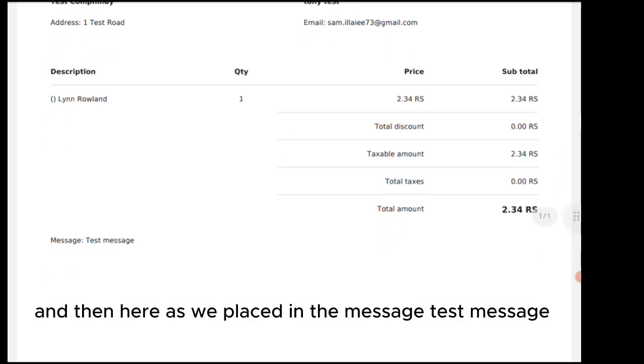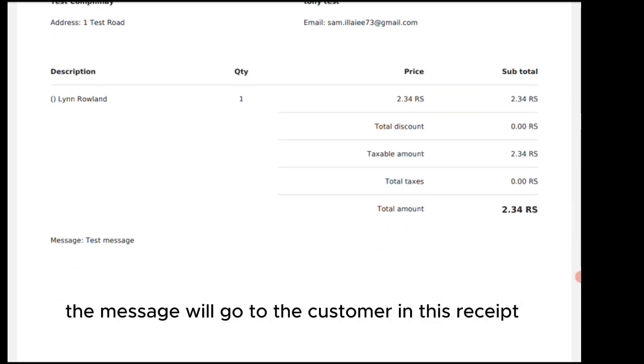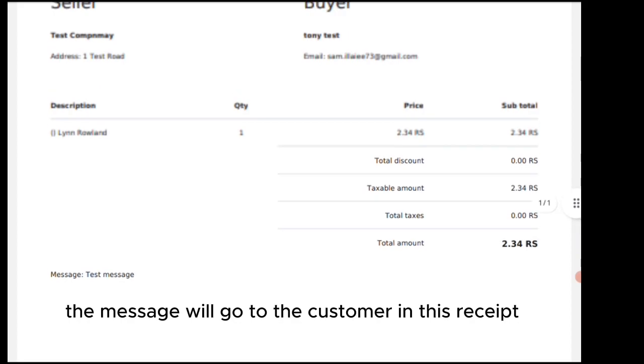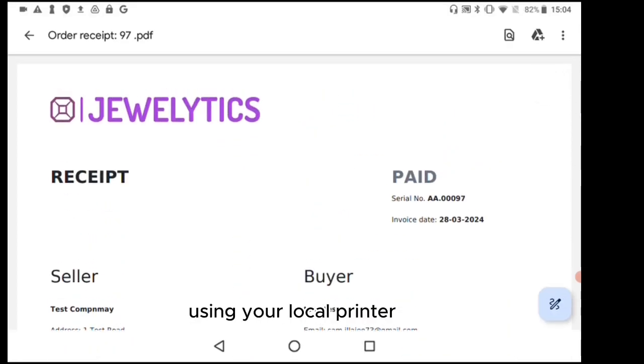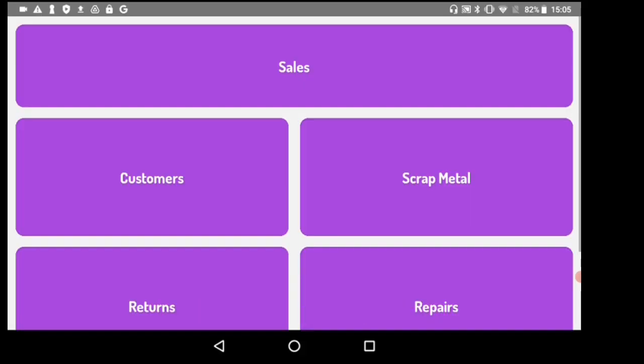And then here, as we placed in the message, the test message will go to the customer in this receipt. And then you can print this off if you want using your local printer, or as we said, it's sent by email. Okay, so that was sales.